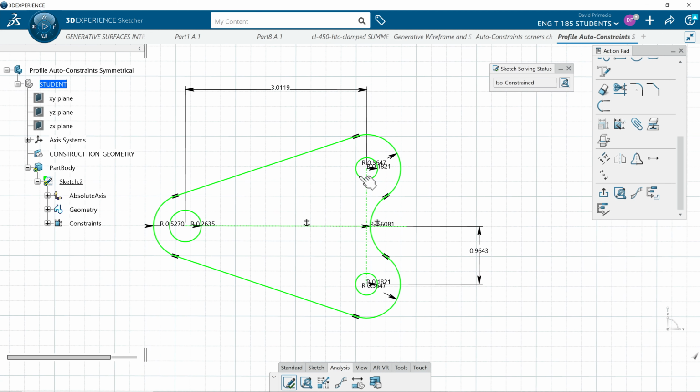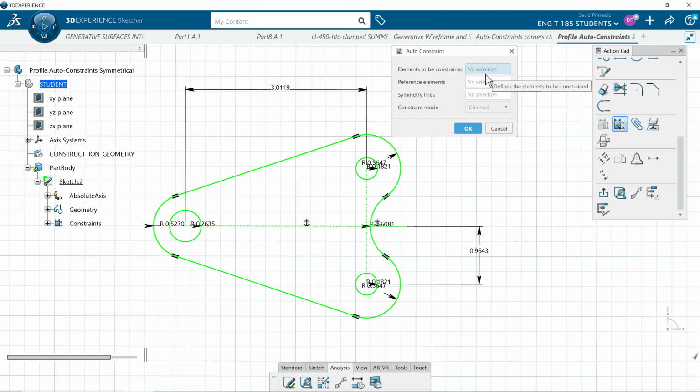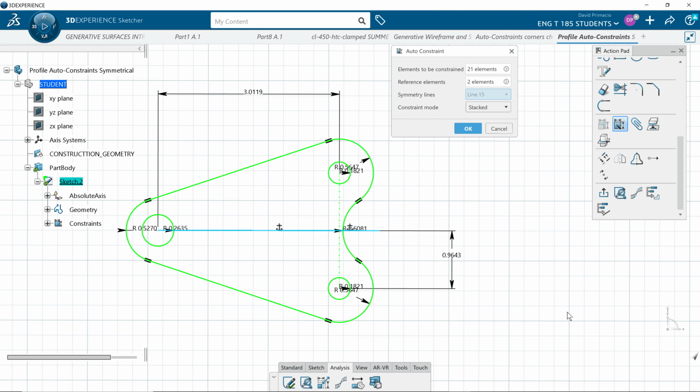Alright, I want you to make a cheat sheet on how you did auto constrain here. Make a cheat sheet that explains what you picked up for constraining, what you used as your datums, stack dimension it, and what you used as your symmetry line. And then you can make a picture like that, and you're good to go on that one.